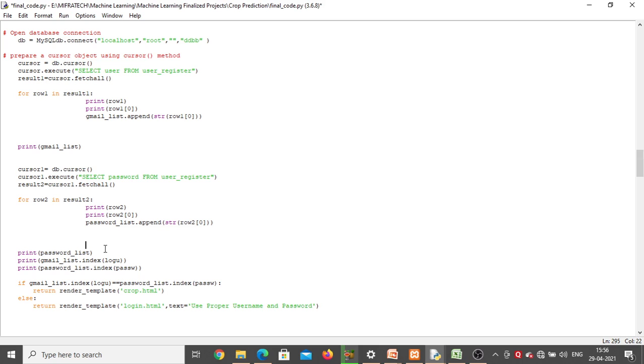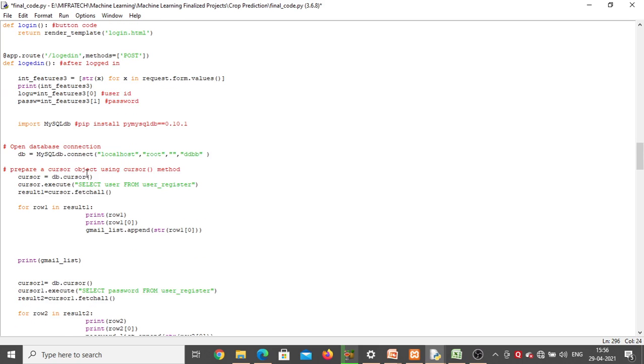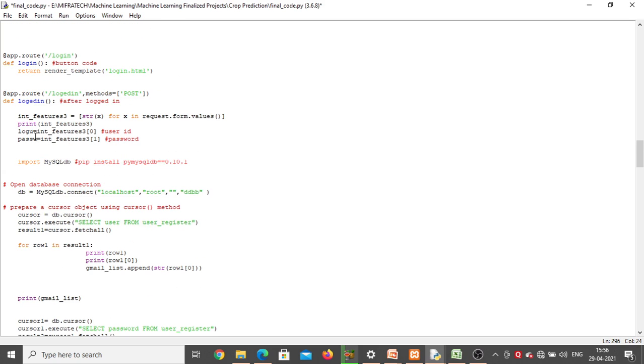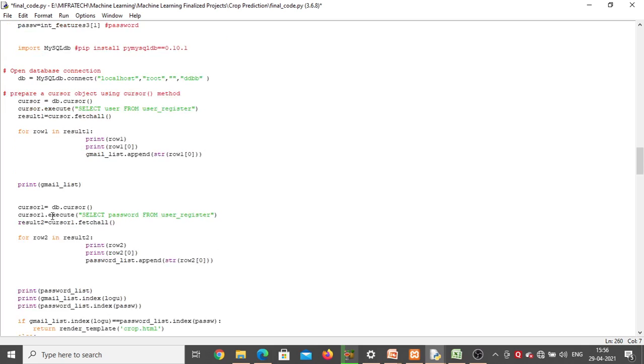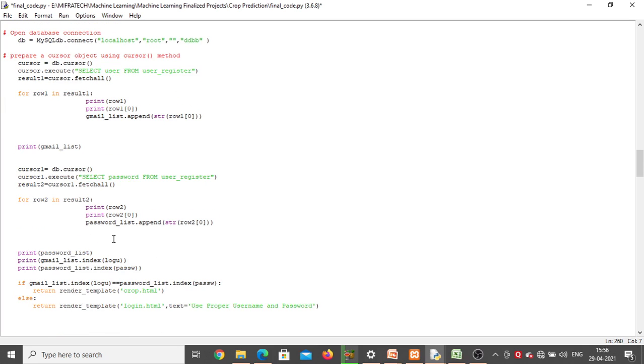Whatever username and password were entered in the login page, that I have collected. I will now compare this in the lists to see whether it is present or not. I will check that index value. If both index values in the password list and Gmail list are the same, I'm going to take the user to login successful, and they should go to the prediction page. So I'm printing the Gmail list index of login user, and the password.